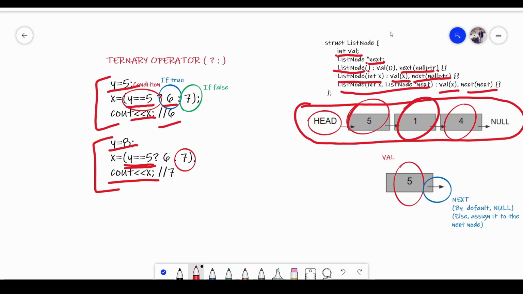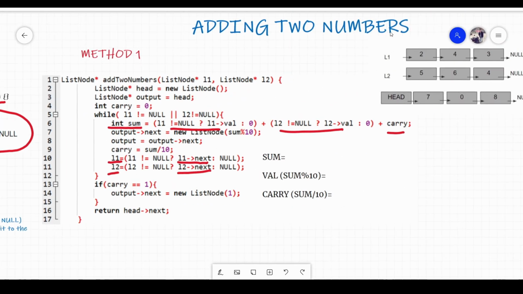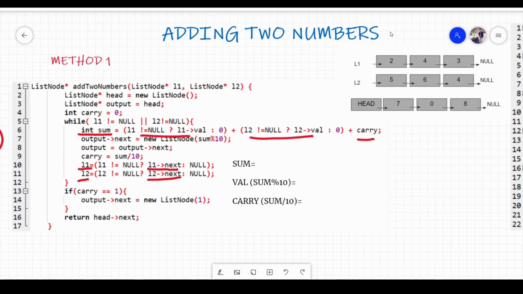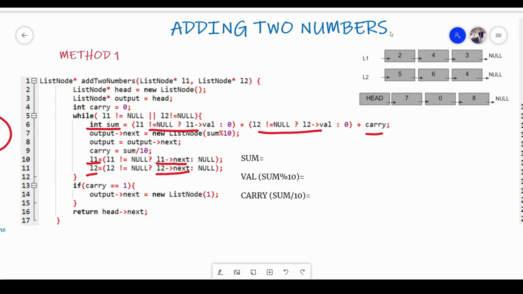So basically, if the condition is going to be true, then after the question mark, the first value is going to be assigned, and if the condition is going to be false, then after the colon, the value is going to be assigned. So this is a short explanation of what a ternary operator is, and I've used this in multiple places in the following two methods, and that's the reason I've just explained that beforehand.